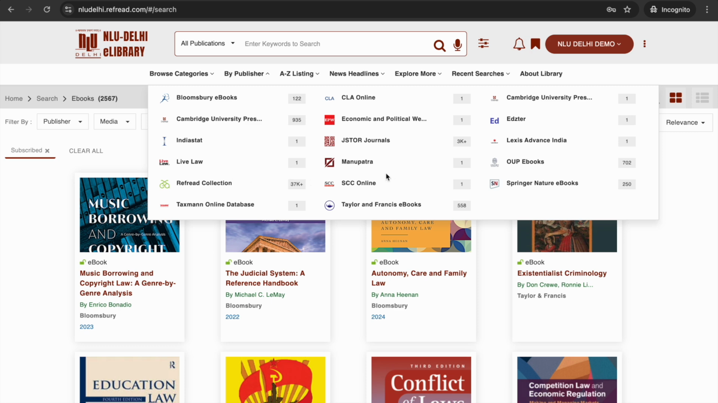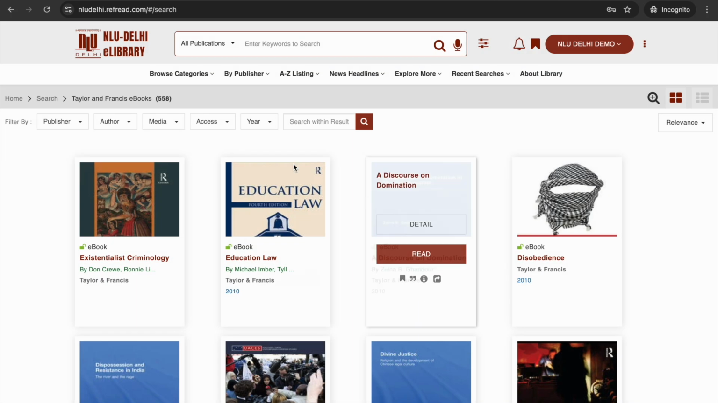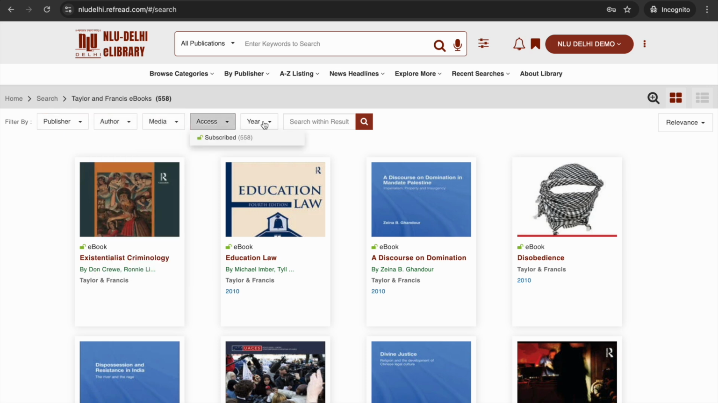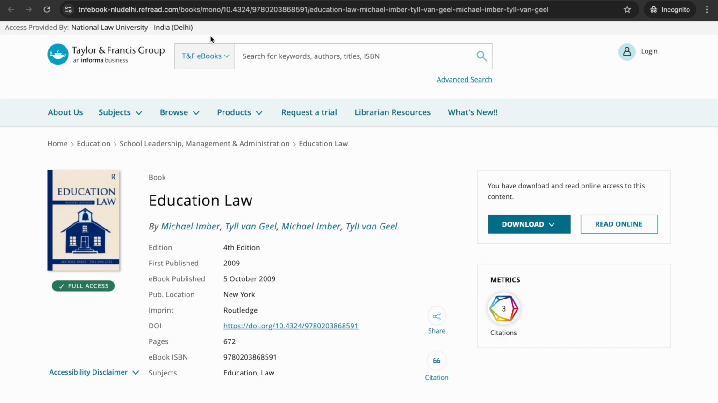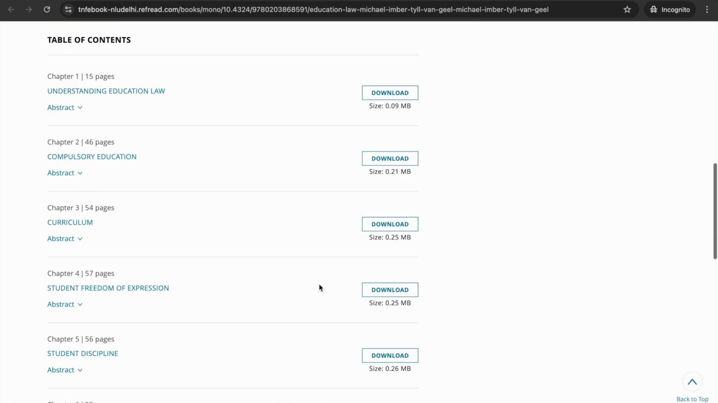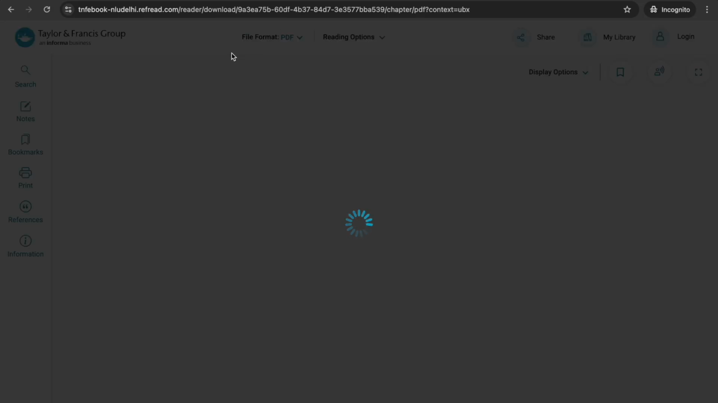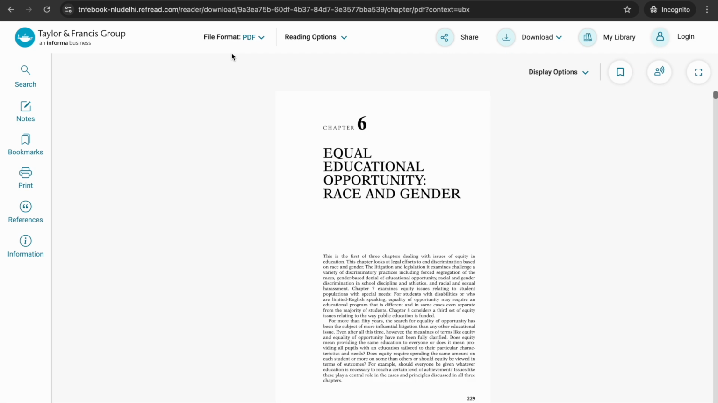These are all the subscribed publishers' platforms that are licensed by the NLU Delhi Library. So if I click on this link for Taylor and Francis ebooks here, the platform link along with the subscribed list of ebooks will appear. Just click on the read button of any record to navigate to the publisher platform. The publisher platform will recognize you as an authenticated user of NLUD and you will have full text access to all the chapters. You can read the full text in HTML format or download the PDF in EPUB Reader.